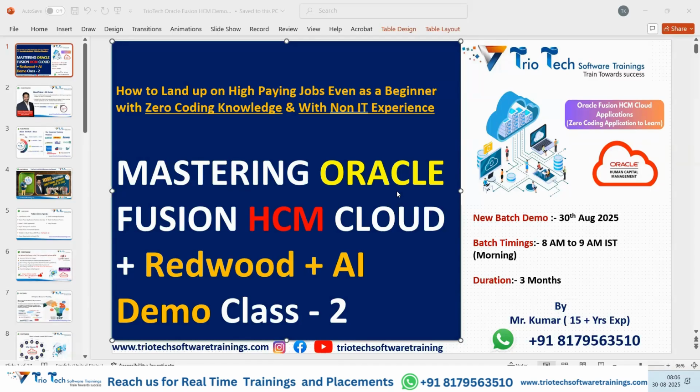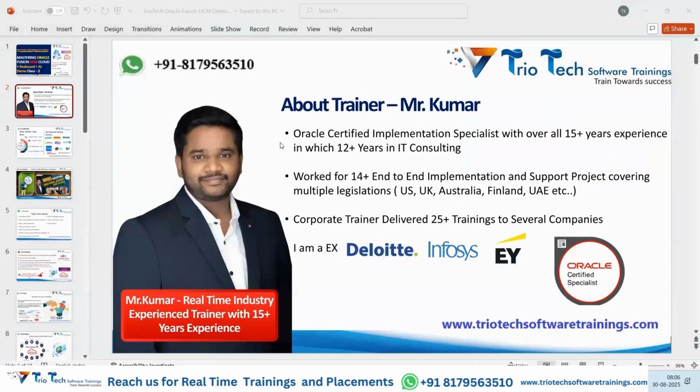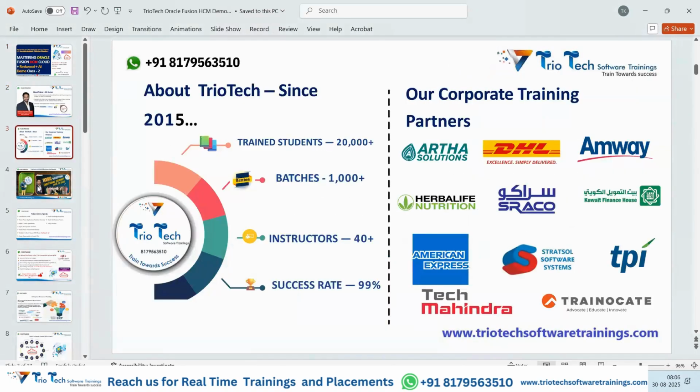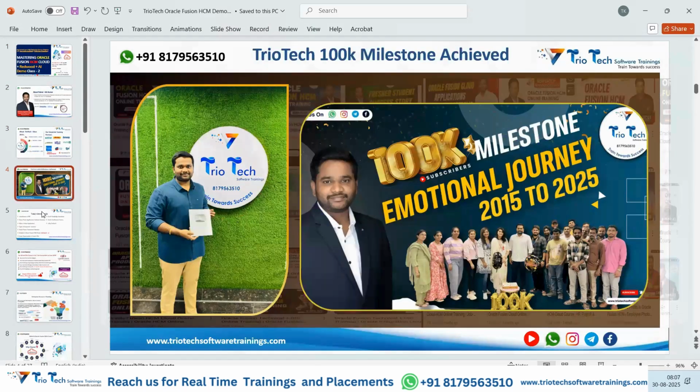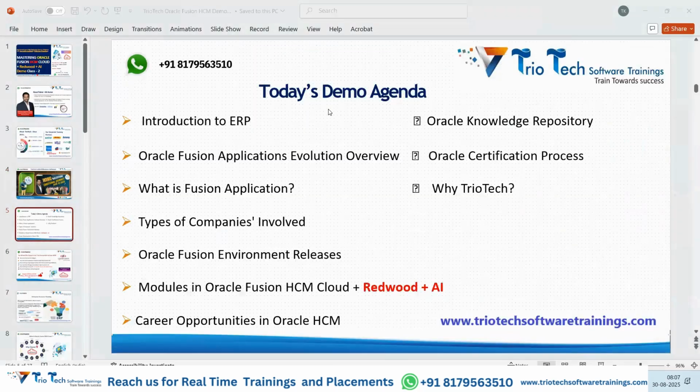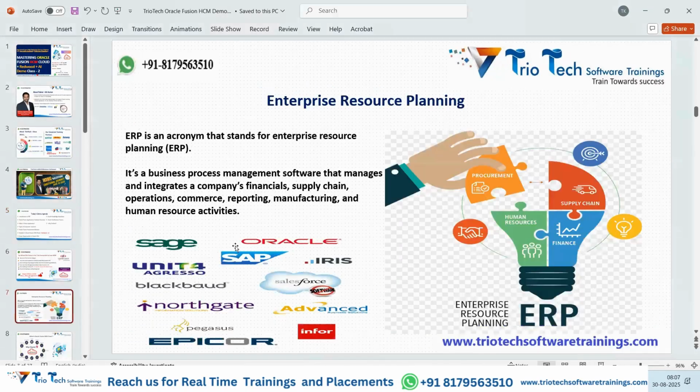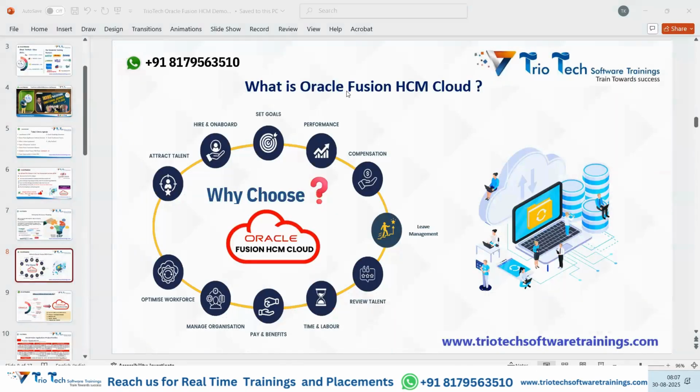To have a quick recap of what we discussed in yesterday's session: after a brief introduction about myself and about Triotech Software Trainings, I introduced to you the concept of ERP in the system, right team? What is ERP? What are the different products that are available in the market under the ERP front? And then what are Oracle HCM Cloud applications about? Why would any company use Oracle Fusion HCM Cloud? For what purpose in the company would they be using this application? That I explained to you, team.